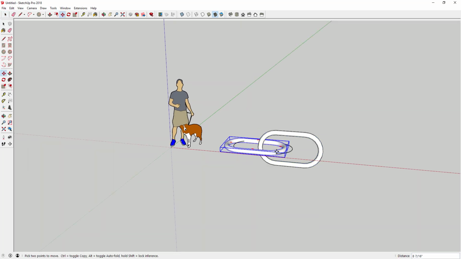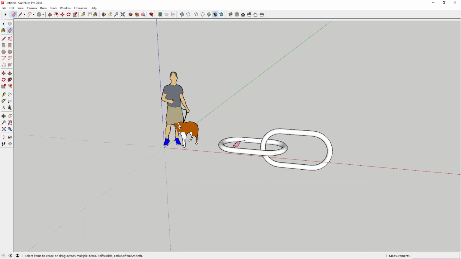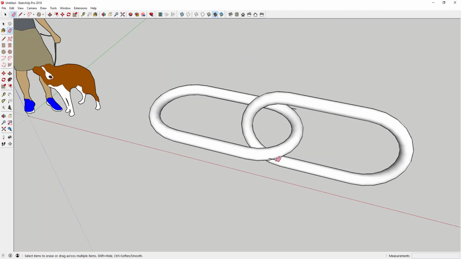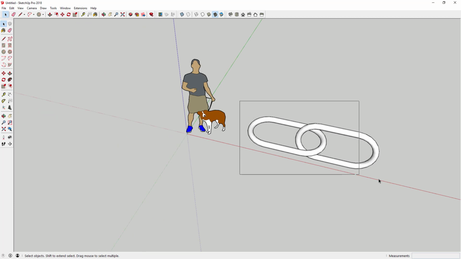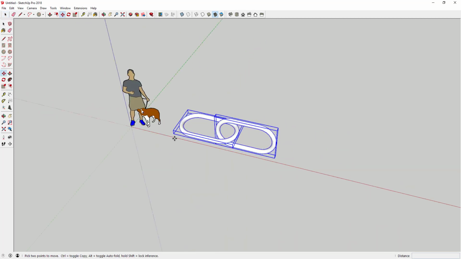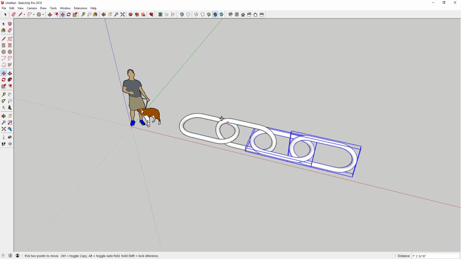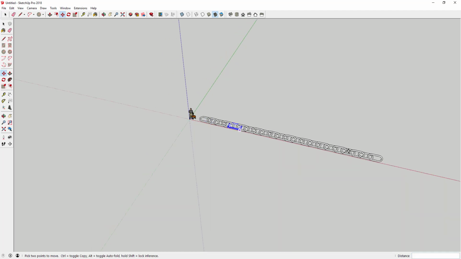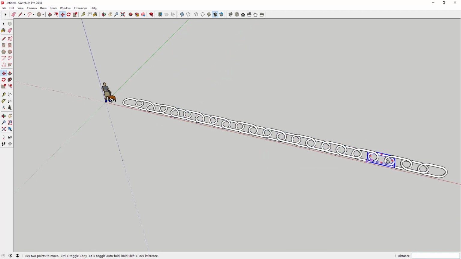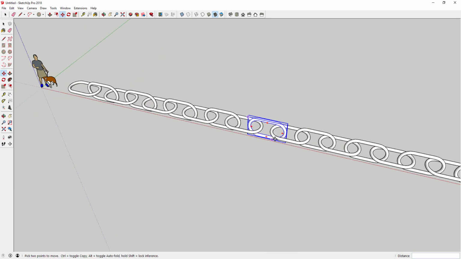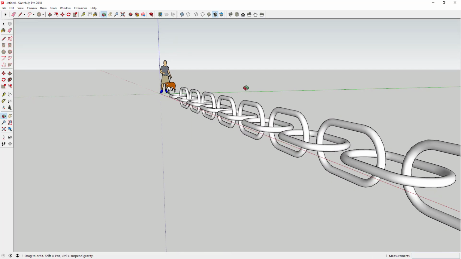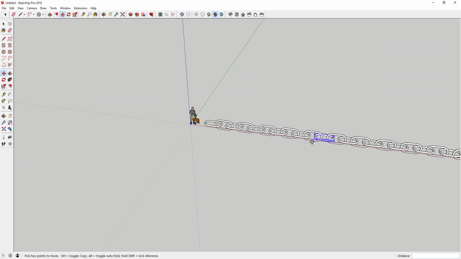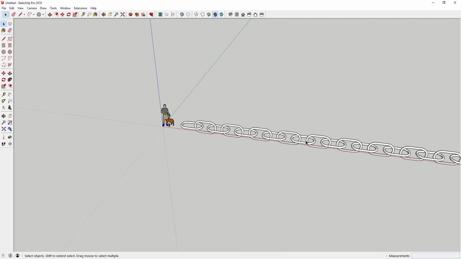And then we can kind of adjust where this link is, and I'm going to go ahead and erase this path because I don't need it anymore. But then all you have to do to make the chain continue is just use the move tool in copy mode, like this, and then type in something like times 10 and hit the Enter key. What that does is create 10 copies of this chain link along this path. So you can see how you can easily come in here and create a chain shape using just simple components and the Follow Me tool in SketchUp.